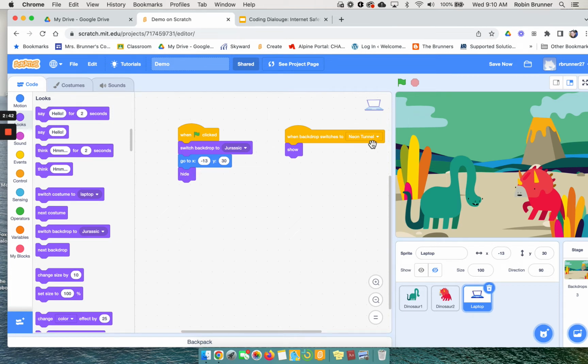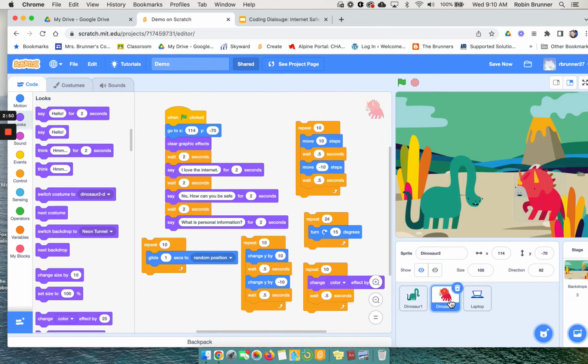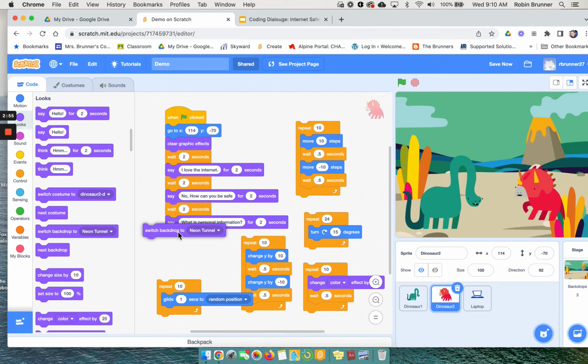Oh, but did you see? I said when it switches to neon tunnel, but did I ever tell it to switch to neon tunnel? So over here, the last one that talks, whatever the last person that talks, then you are going to come switch the backdrop to neon tunnel. So then you will know that. So you can't just say when the backdrop switches, you have to actually tell it to switch.